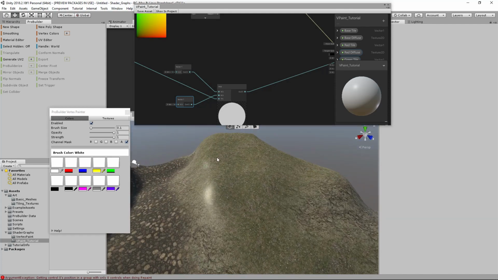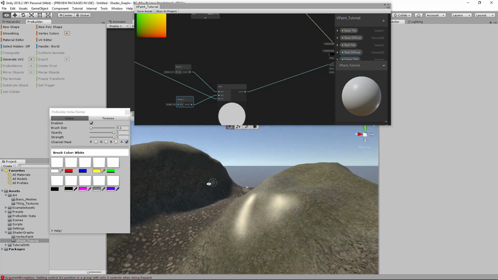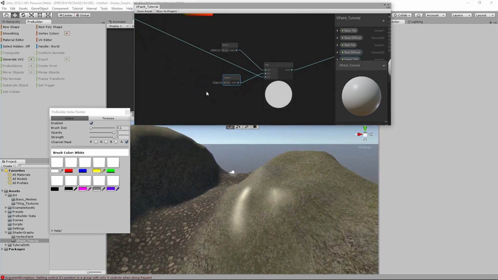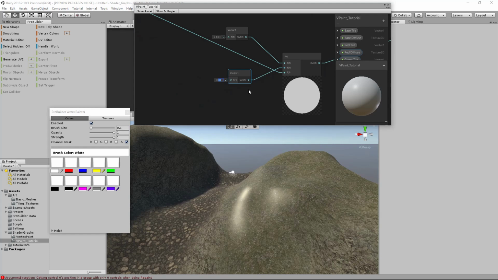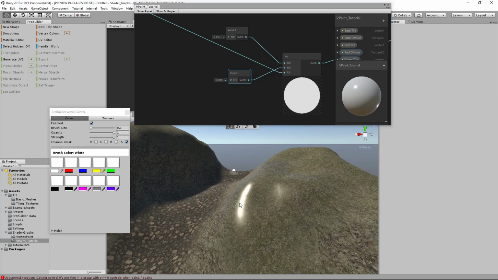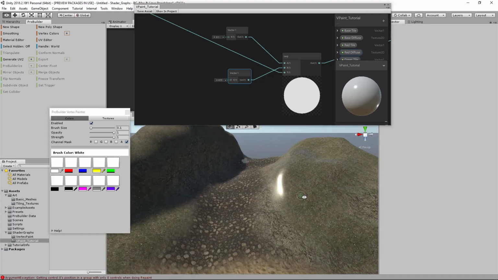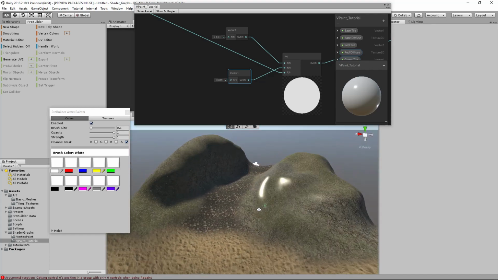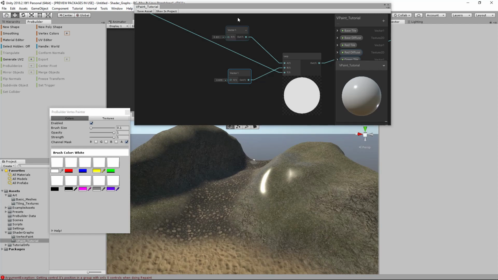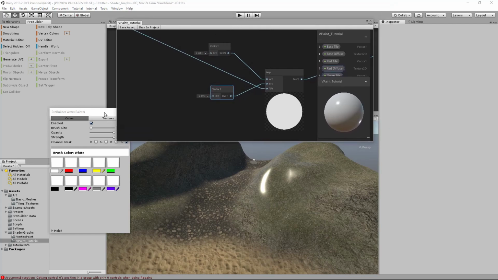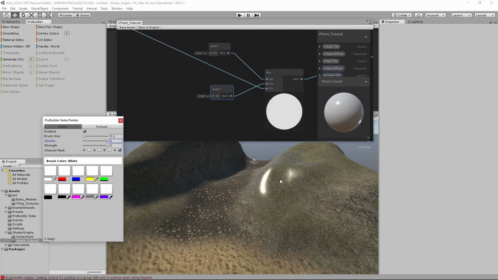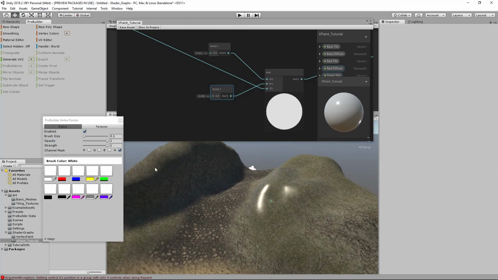Yeah, so come along here and you can see it gets a bit wet. Let's increase this to maybe 0.75 or something. Okay, so that's a lot shinier. And it's not really convincing as being wet yet. And that's because usually wet things get a bit darker.